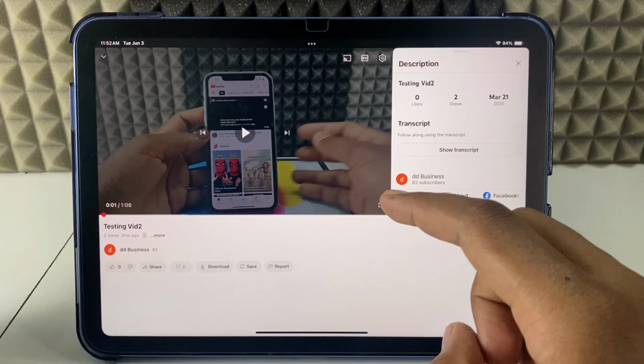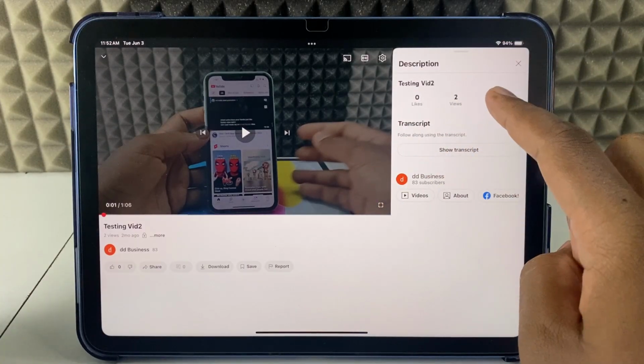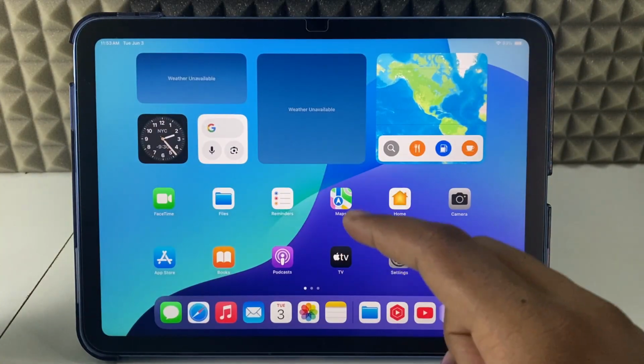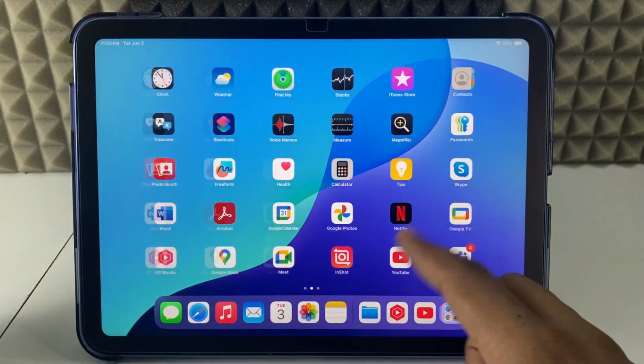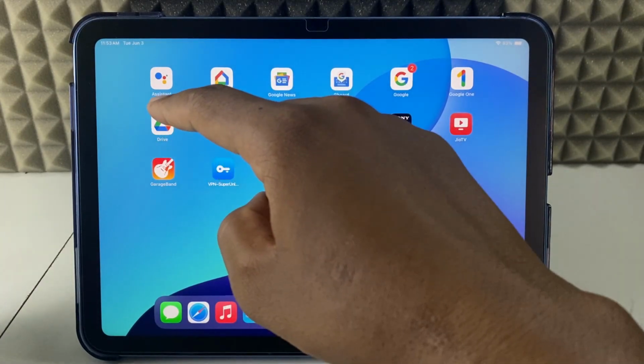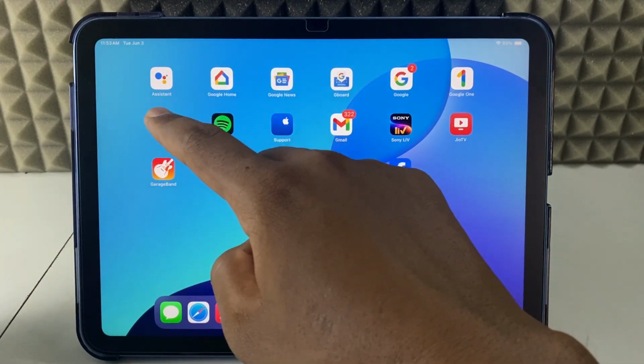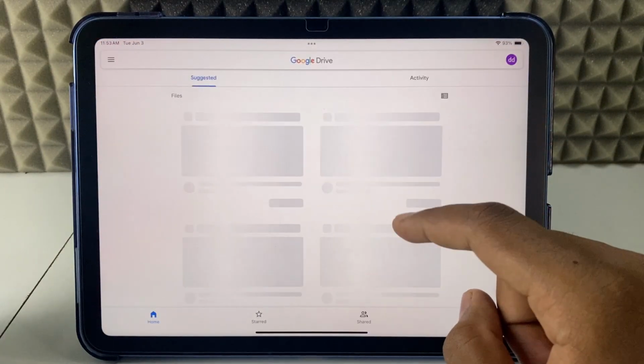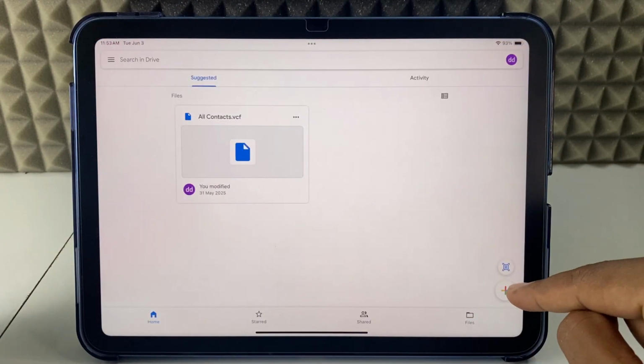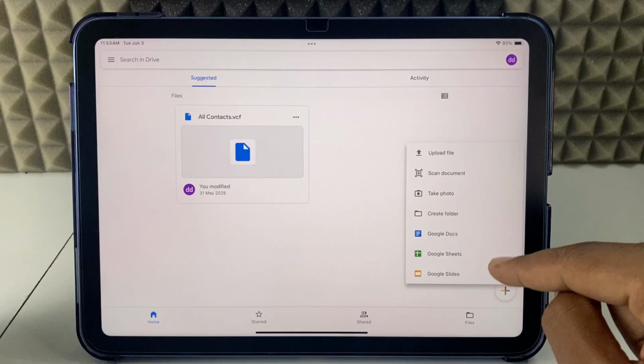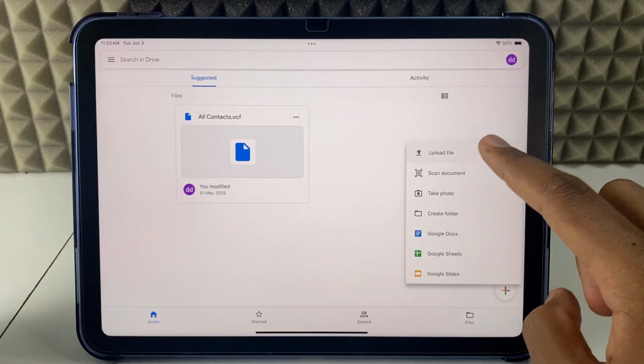If you want to add a link to your YouTube video description on iPad, first you need to open the Google Drive app. If you don't have it, go to the App Store and install this app. Then open the app, click this plus icon and upload file.